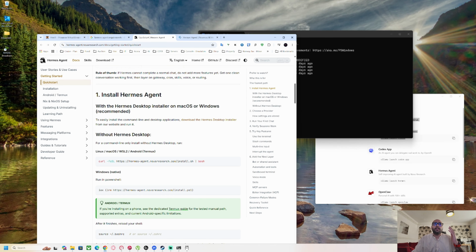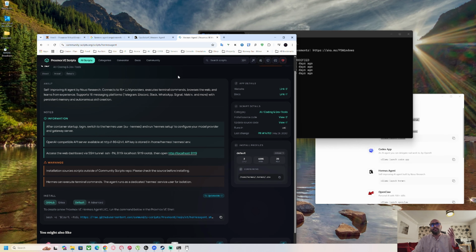Anyways, how to install it. I usually use community scripts, because most of the configuration is already done, right?